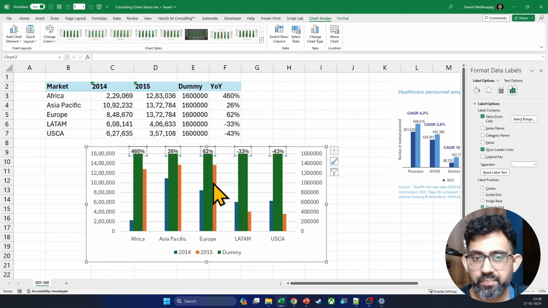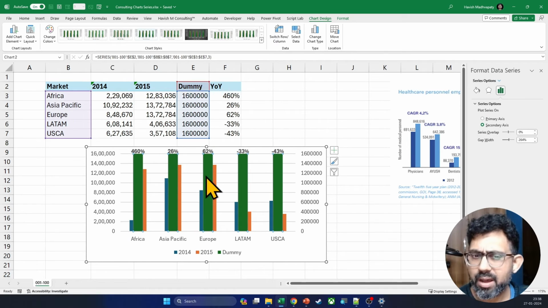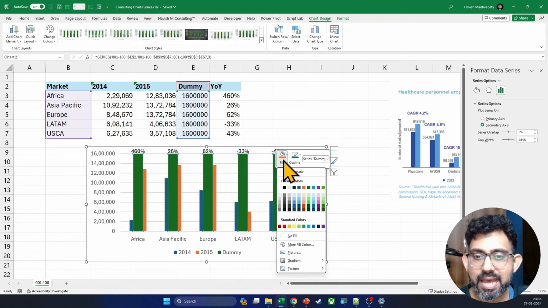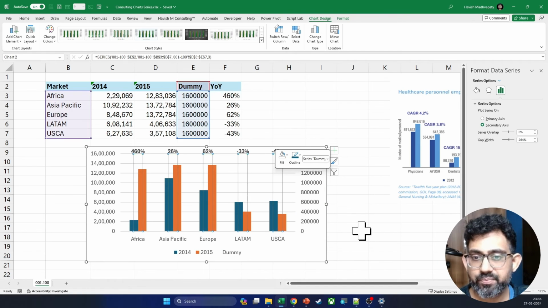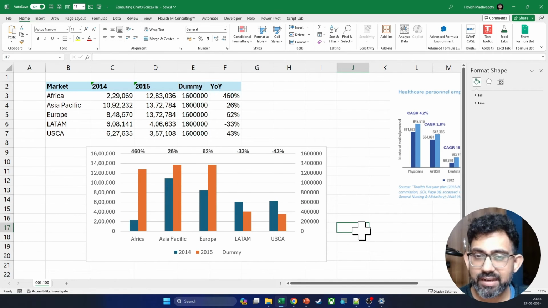Let's make that bold. What about the column that we have? Like I mentioned earlier, we don't really need it. So I can simply select the green column. Remember, that's just a dummy placeholder so that I can see all the percentages at the top. And now we can right click, go to fill, and then select no fill. So despite the fact that there is a column there, since we are showing a no fill color, the user can't really see it.